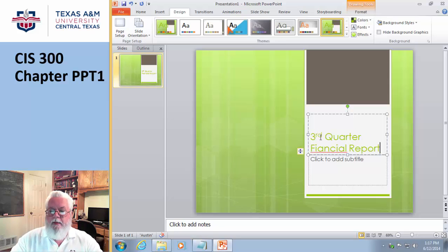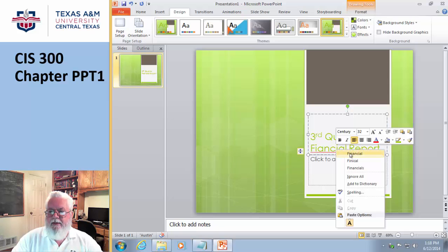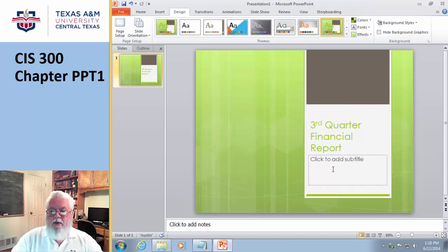If I wanted to, I could click here for a subtitle. Now, these things are completely optional. If I left this off and did not click there, those words are not going to print. It's just holding a place for where I would want to add additional text. If I don't click there, when it comes time to display this on the screen or print it, the words click to add subtitle will not appear.